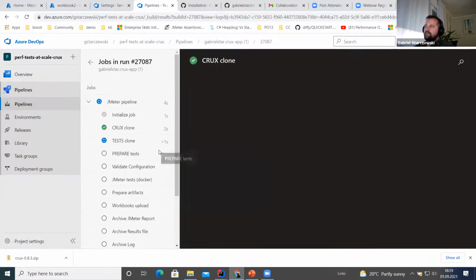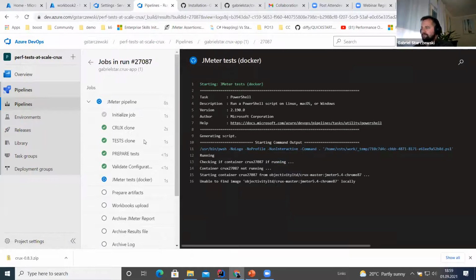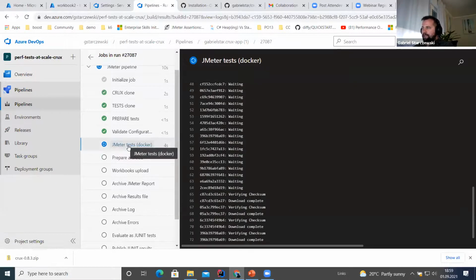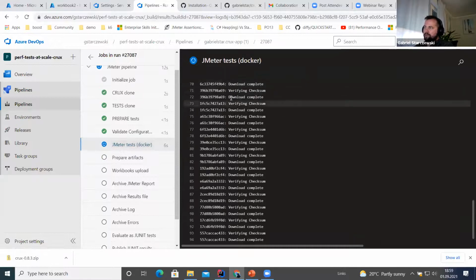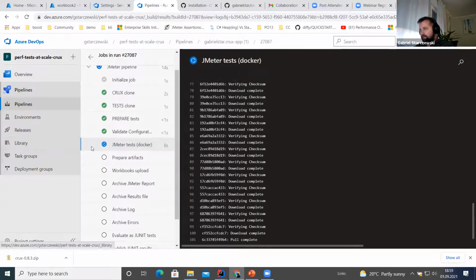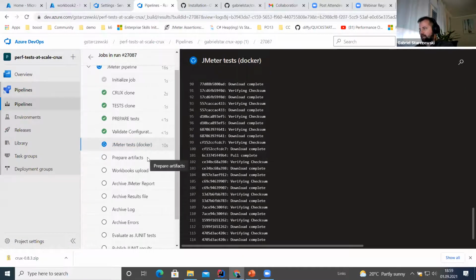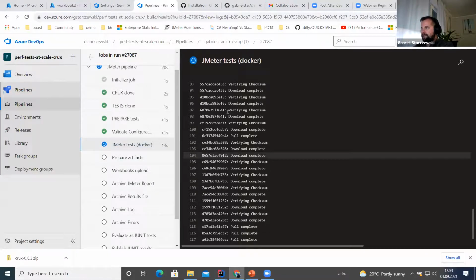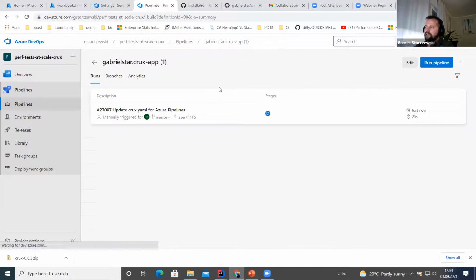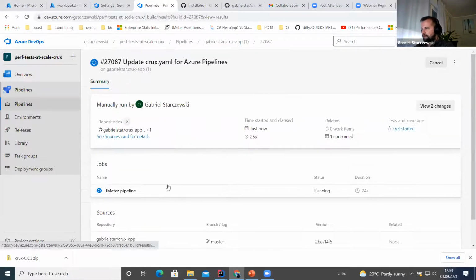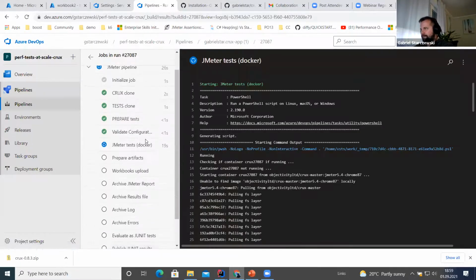And what happens now is the pipeline is executed using the starter pipeline from CRUX. The tests are run inside the container, so the container will be downloaded from Docker Hub because those containers reside in Docker Hub. And that takes some time. Obviously, you can cache those things, but it takes time.